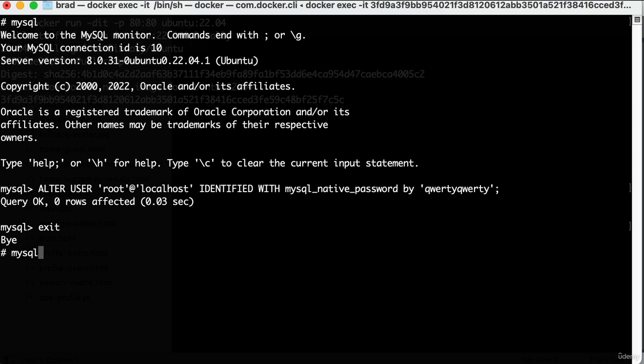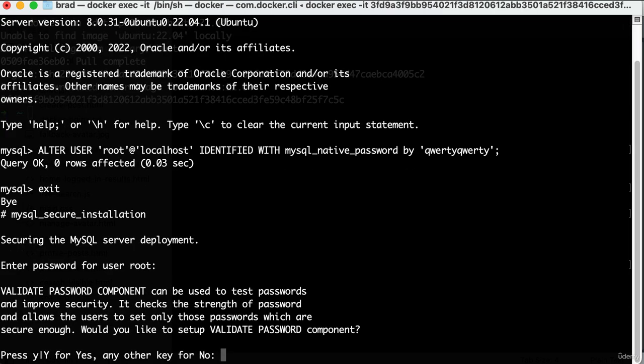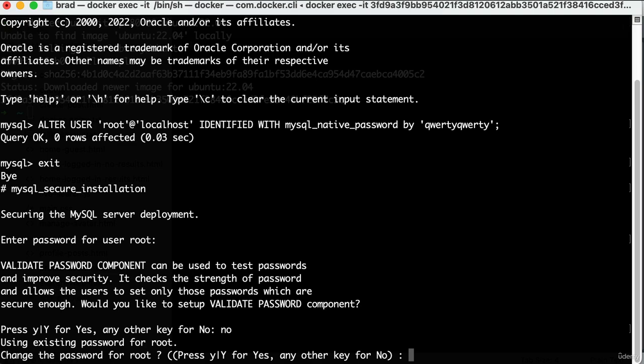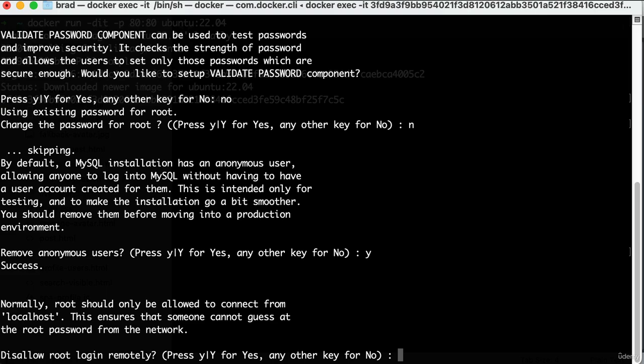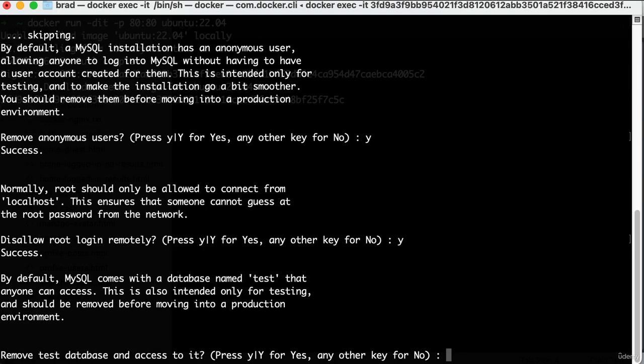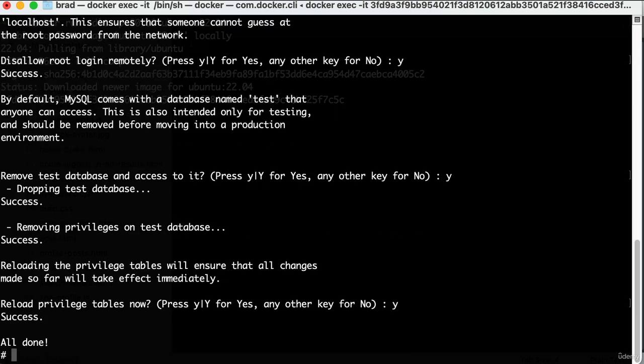Okay, now we're going to run mysql_secure_installation. Go ahead and press enter. So you enter your password, so qwerty. I don't want to validate my password, so I'm going to type no. I do not want to change the password for root. I'll type N for no. Remove anonymous users. I'll type Y for yes. Disallow root login remotely. I'll type Y for yes. Remove test database. I'll type Y for yes. Reload privileges. I'll type Y for yes.